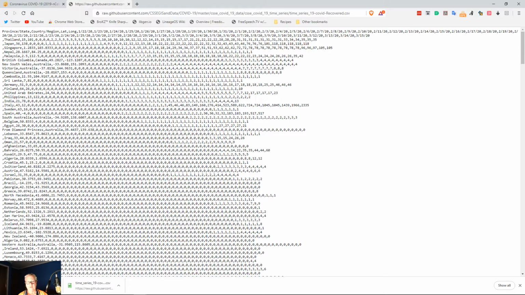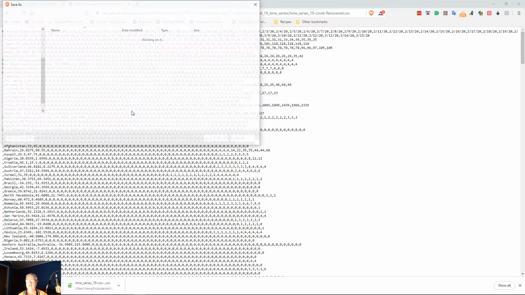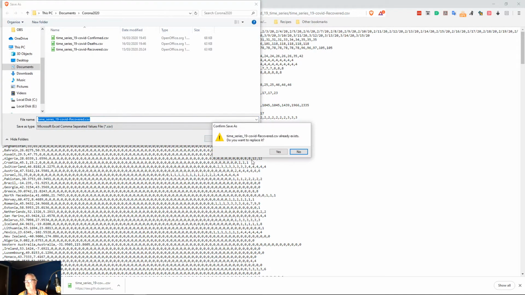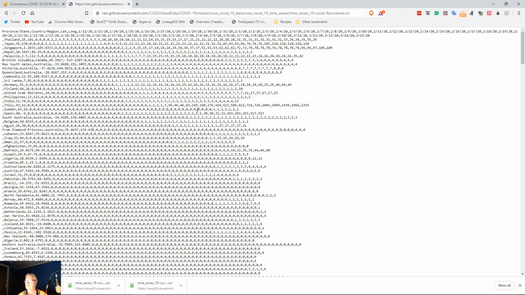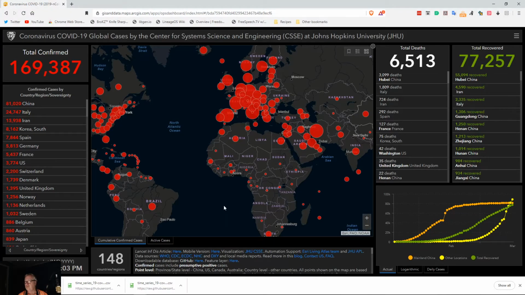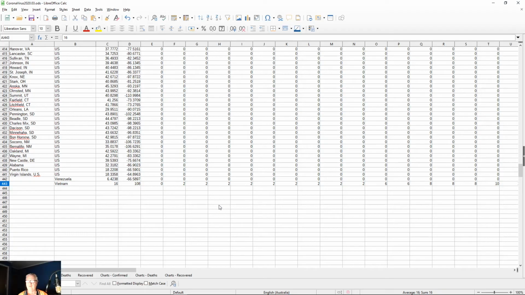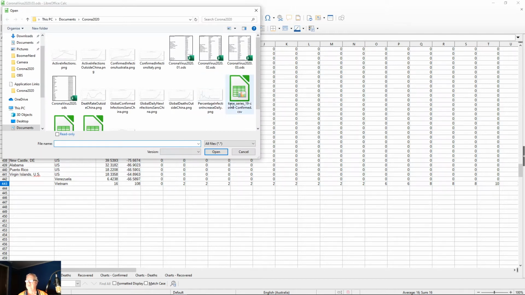So it says we're up to the 15th. Today's date is the 16th, so it's yesterday's data. Right, so I'll save that. Yep. I don't need that to be up anymore. Should just blow it away. Alright, let's go and import the data. First thing I'll do is find out how many columns we have. So let's go with confirm first.